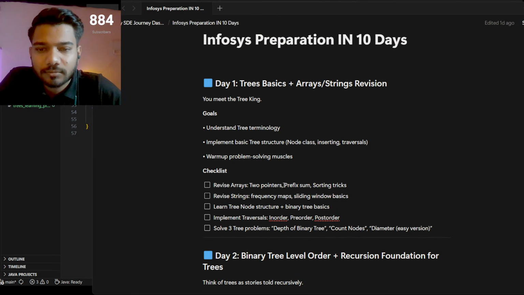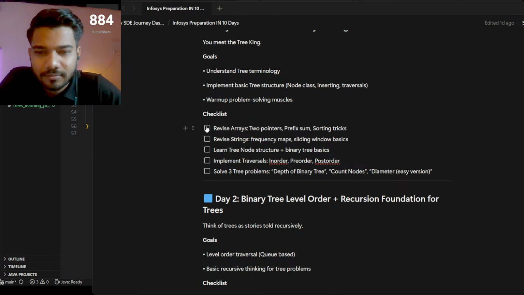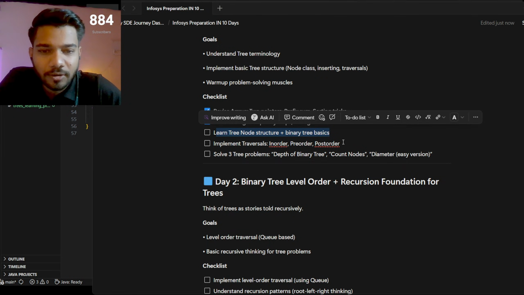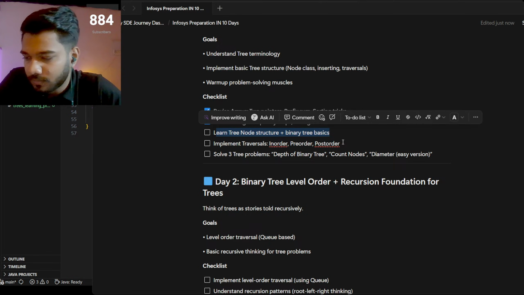So these things I have skipped, like revising arrays and strings, but we are learning tree node structure. That we have done today. And in-order, pre-order, post-order traversal we have also done.